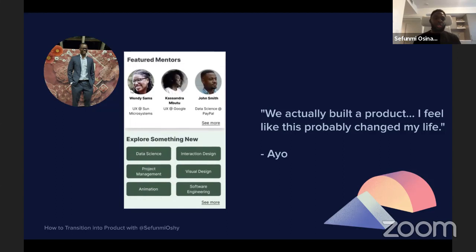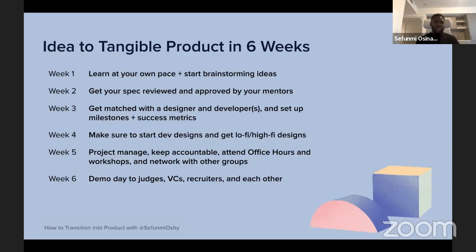So being able to not just build a product, but build a product that people would actually use is super huge. So it's really fun to see that some people are excited to push forward the idea that they actually built out and were forced to come up with while working on this course. So this is a resource that I've been working on. I feel very strongly about it, to help people get into product. And essentially, you get from idea to tangible product in 6 weeks.